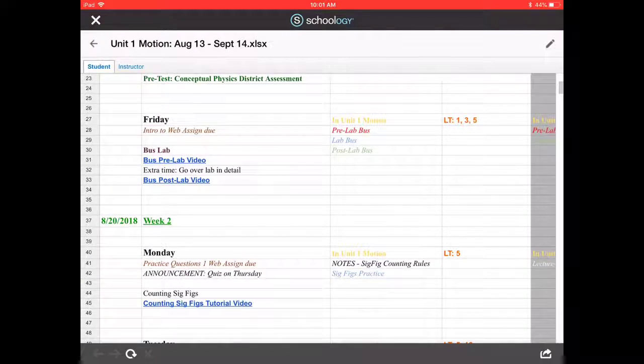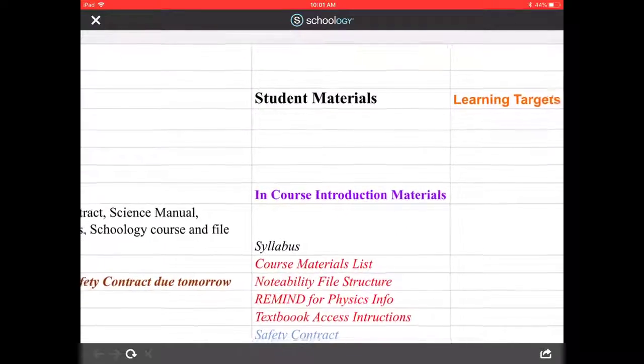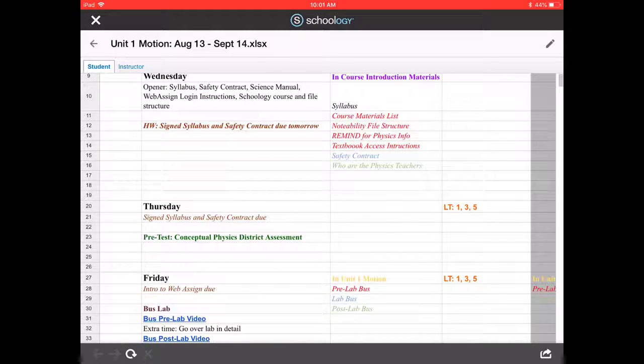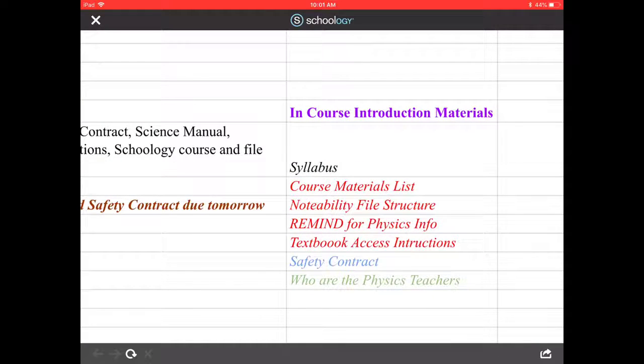As far as the second column goes, you notice that there's this student materials. This is the other thing that we're interested in. These would be things that are handed out in class and things that we work on. Students have access to these within the folders within specific units in Schoology. Our folders are color-coded, and I've color-coded the materials as well to make things easier to find.